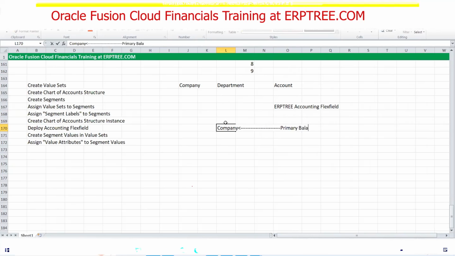For the company segment, we have to assign the primary balancing segment label. Why we have to assign, we don't know. We will understand very soon. For the department segment, we have to assign one segment label called cost center segment label. Department segment, we have to assign the cost center segment label. Why we are assigning, we don't know. Account segment.